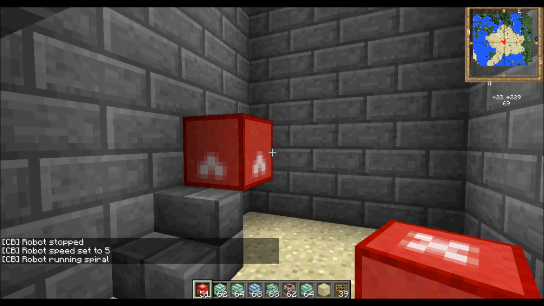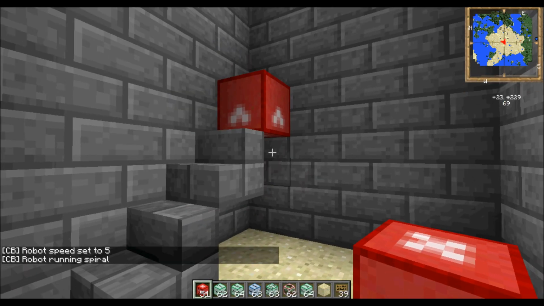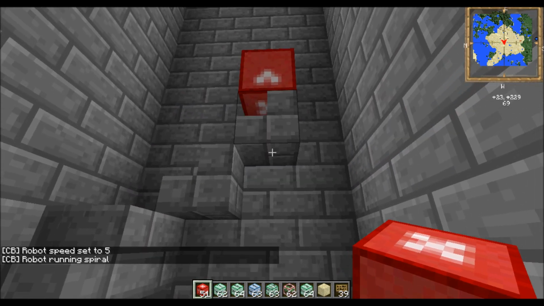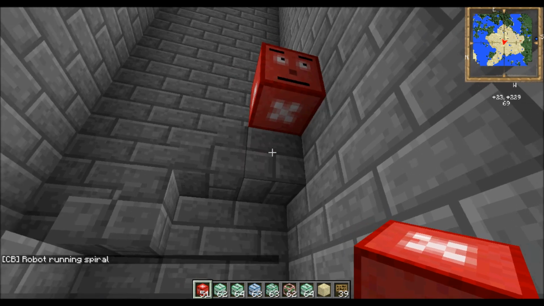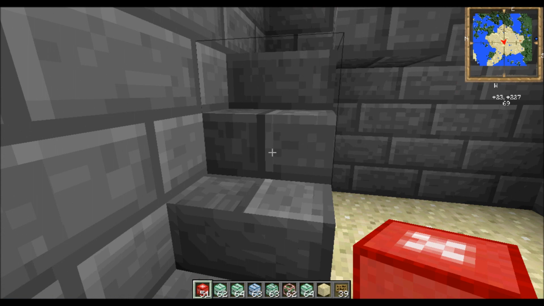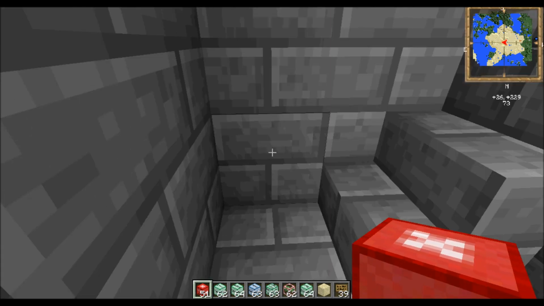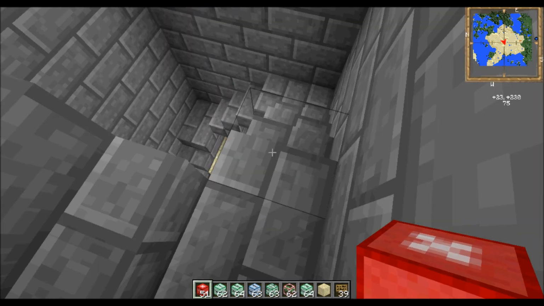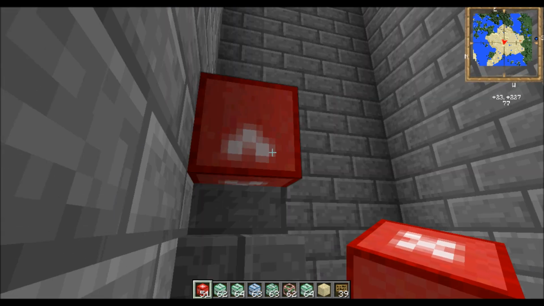I slowed it down a little bit so you can see what goes on. As long as there's air in front of it, it's going to build a staircase below it, and then when it runs into the wall, it's going to build a brick in that corner for you to stand on and then continue going. So we've got stairs and then a brick and then some stairs and then a brick. So we get this nice staircase inside of the tower that we just built.